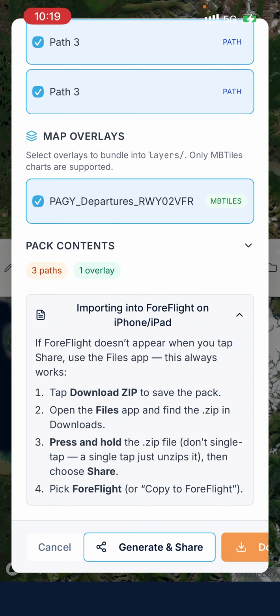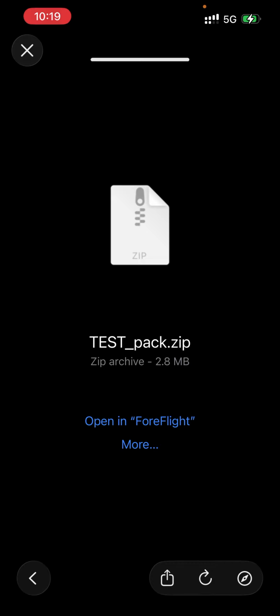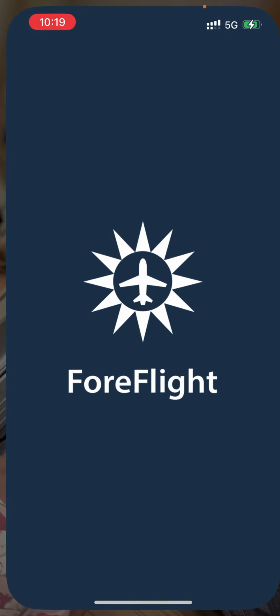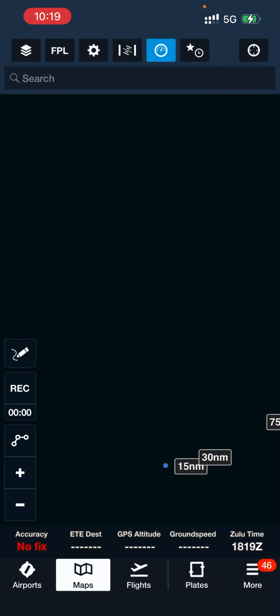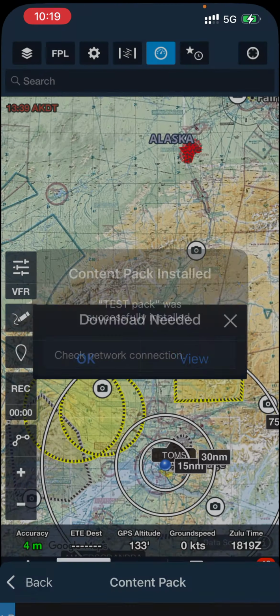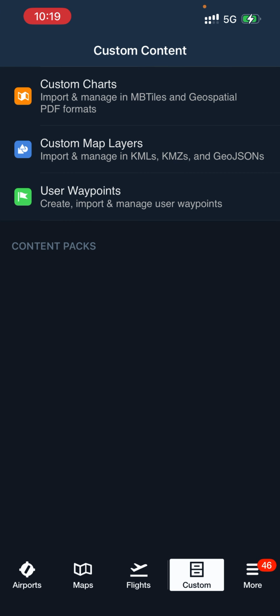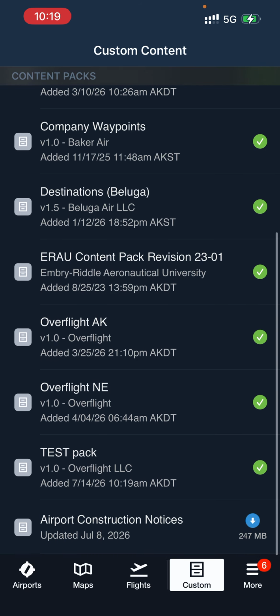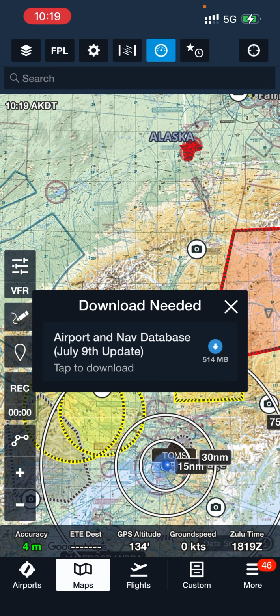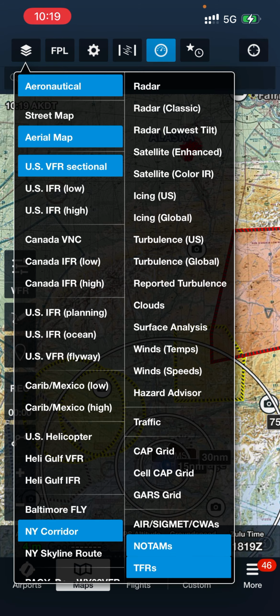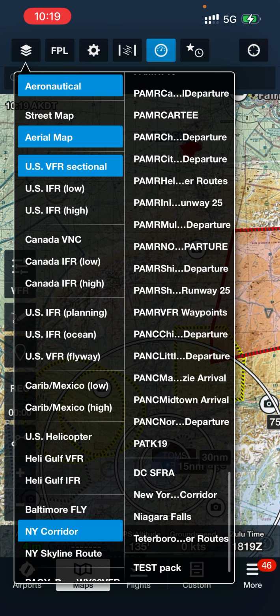Now, on the right side, what we're going to click is Download. Then open in ForeFlight. We'll go up to Content Pack. I always click View first to verify that the information's there. So we get Test Pack. Click on Test Pack, Test Pack KML, and we've got our Skagway runway 2 VFR departure. Now we'll just verify that all the information is where it should be.